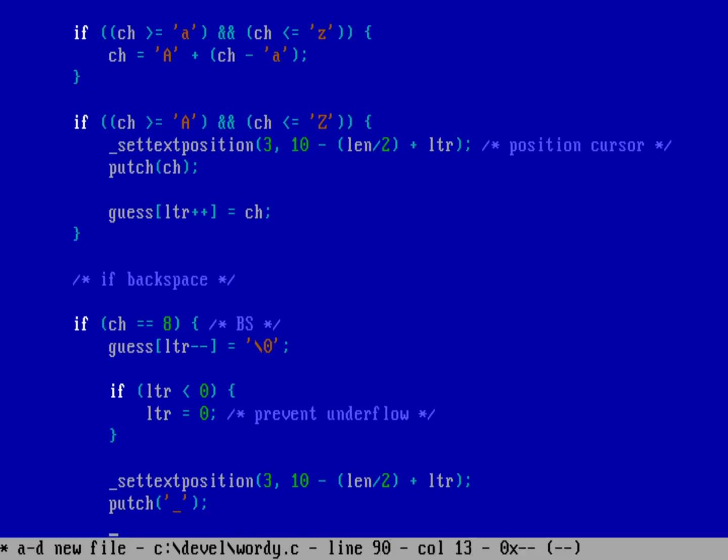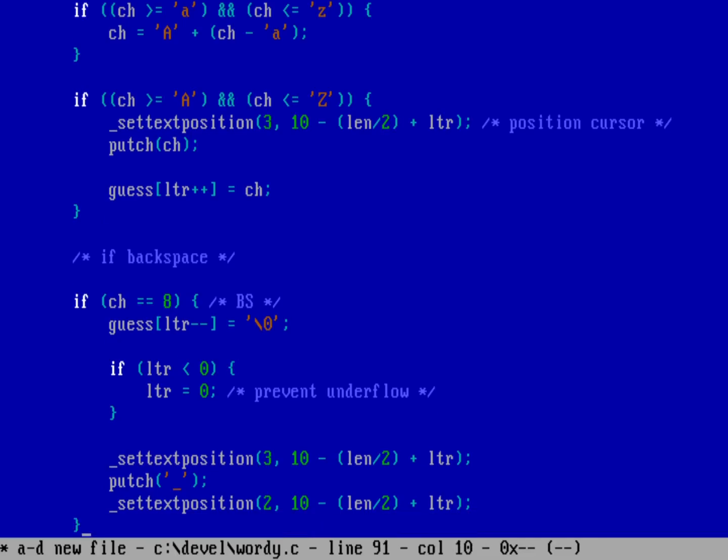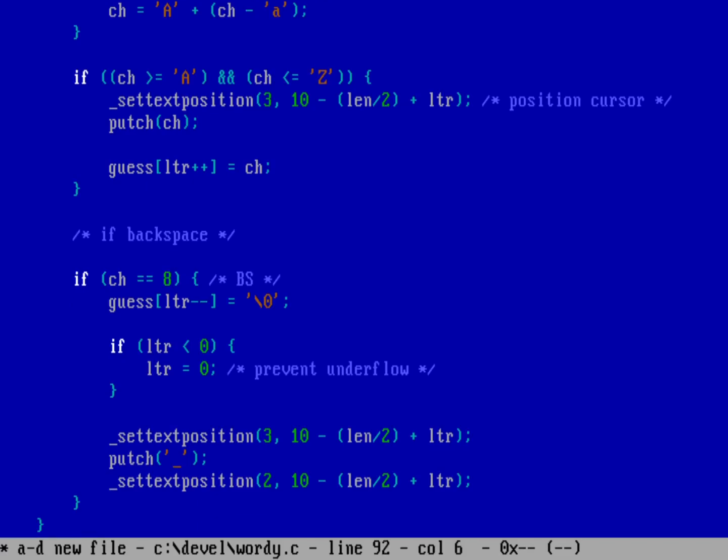And let's go ahead and reposition the cursor. So we'll do a set text position of, I think, just the same thing, right? I want to put it back on top of that. So we'll do 3, and that's 10 minus length divided by 2 plus letter, LTR. And that should be what happens if the character was a backspace.